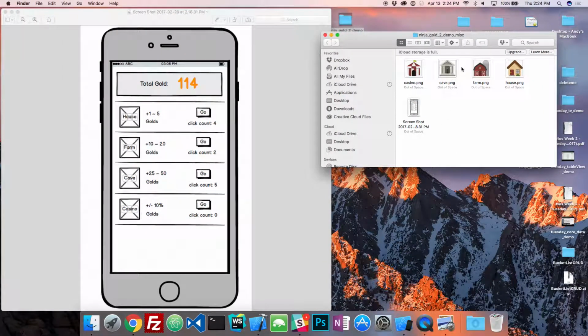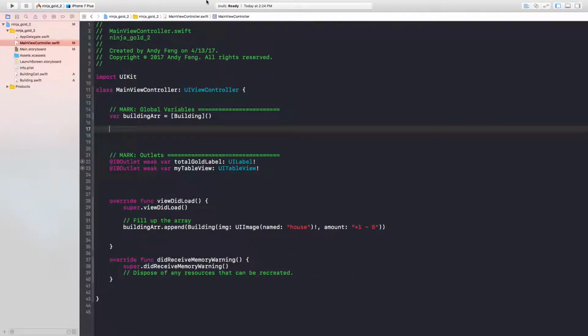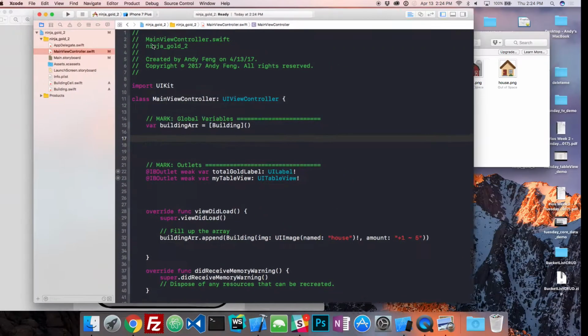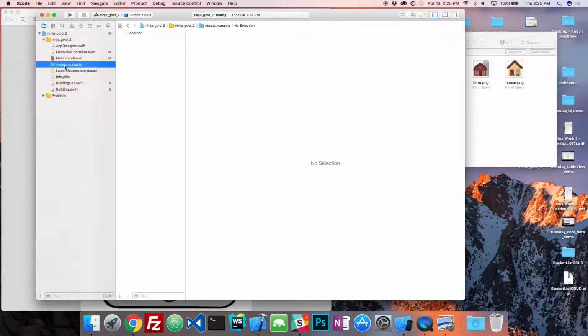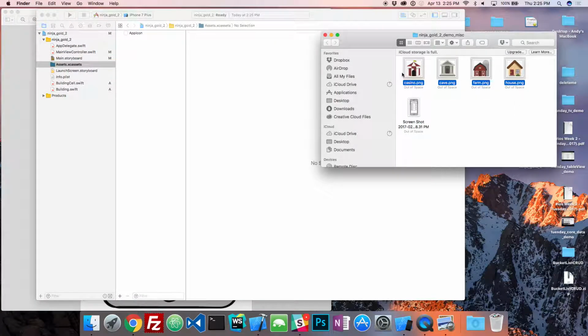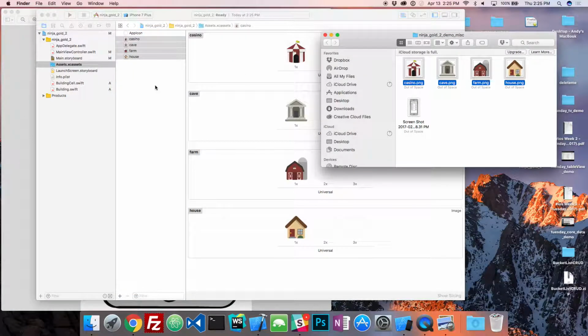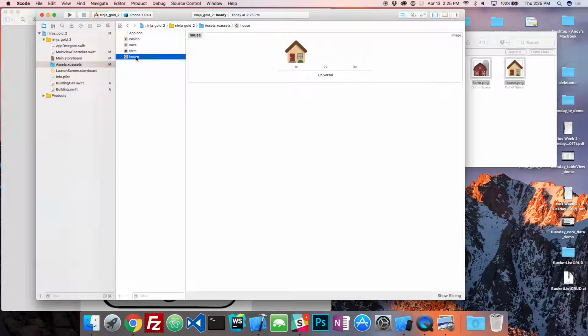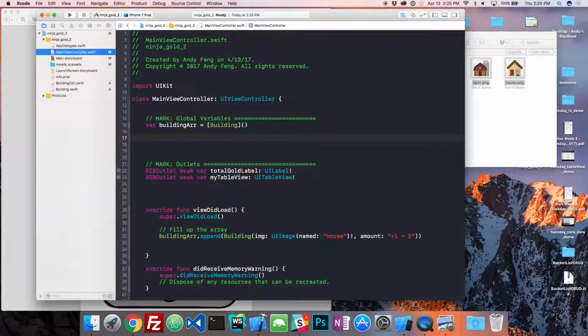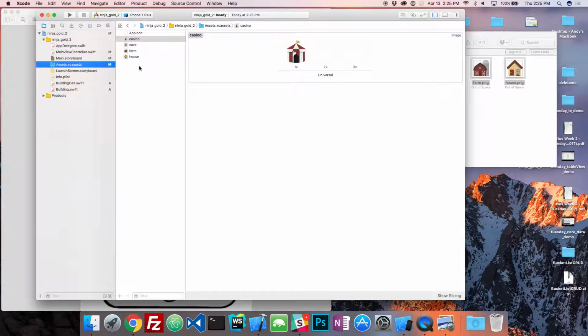So over here, I have these assets already. The way you add it into your project is you click on the assets, and then you simply highlight the photos and drag it into the side here. You let go, boom, there you go. You have your UI image called the house. You have UI images called farm, cave, and then casino. Right? So in our main view controller, this will now go into the assets and get the one with that name.